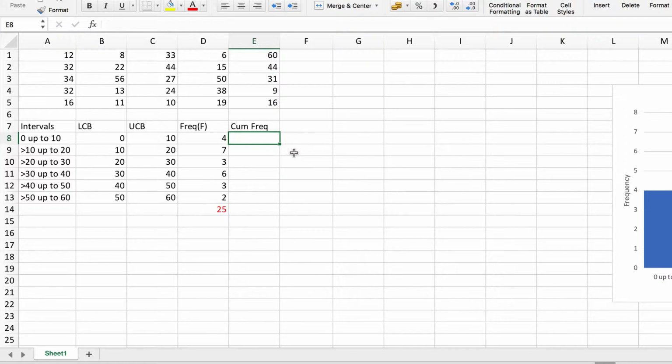So to do that, I'm going to use a formula. So first of all, I need to put a formula in here. Now this first one, of course, is just equal to the actual frequency. So I'll put equals what's in D8. Now to get the next one, of course, I have to add this next one onto the current total. So I need to put equals D9, which is where the 7 is, plus E8, which is where the current total is, which gives me 11, of course, 7 plus 4.